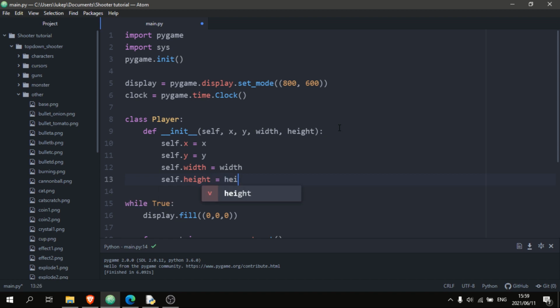Now that we've initialized everything, we can actually get to the fun part, which is drawing our player onto the screen. So I'm going to come down here and make a new function called main. This is going to be all the main code for our player, and as I mentioned, the first variable we need is self, and the second one we need is display.